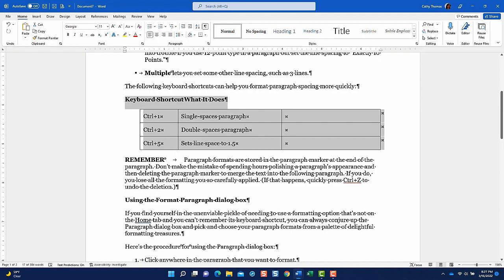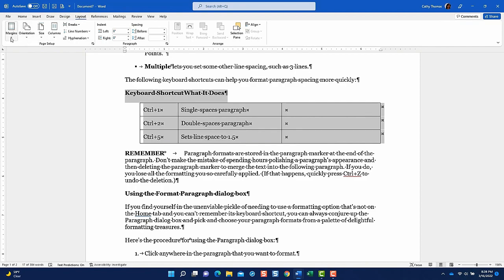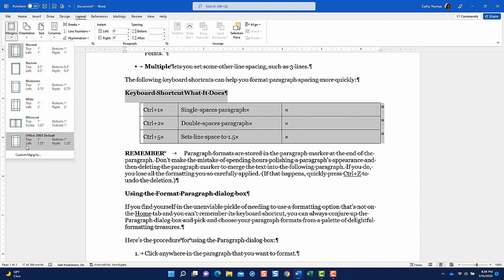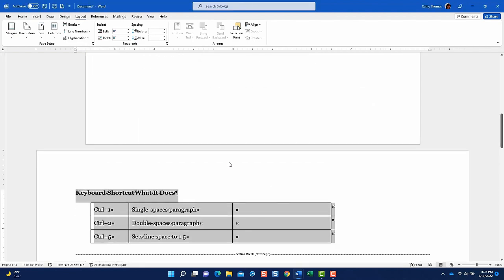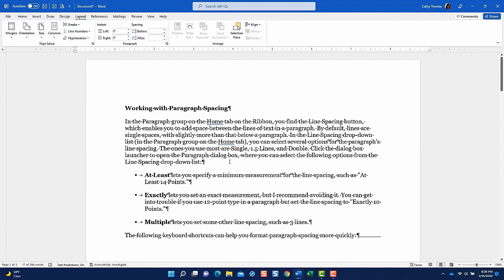So all you got to do is select the text that you want landscape. Then you go up to Layout, go to your margins, go down to Custom Margins, and then go to Landscape, choose Landscape. Notice how in the preview it says Apply to Whole Document. Well, I don't want that. I want it to only apply it to the selected text. Then choose OK.